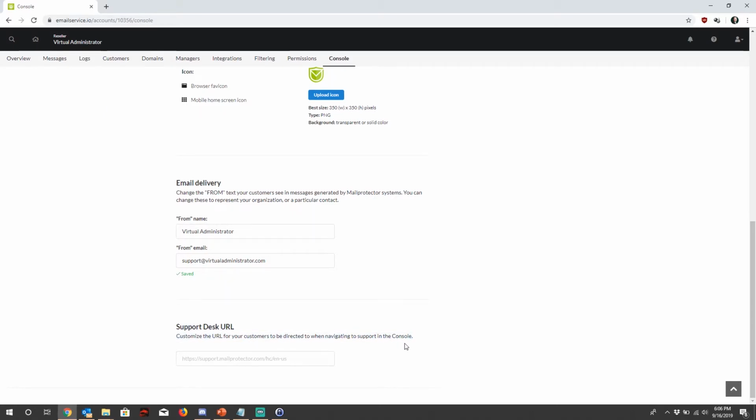If your customer clicks for help inside of the console, then this would send them to whatever your help desk URL is. So if you have a link on your website, or perhaps you're using a PSA tool that has a web address that they could enter tickets in, then you could also send them there as well.